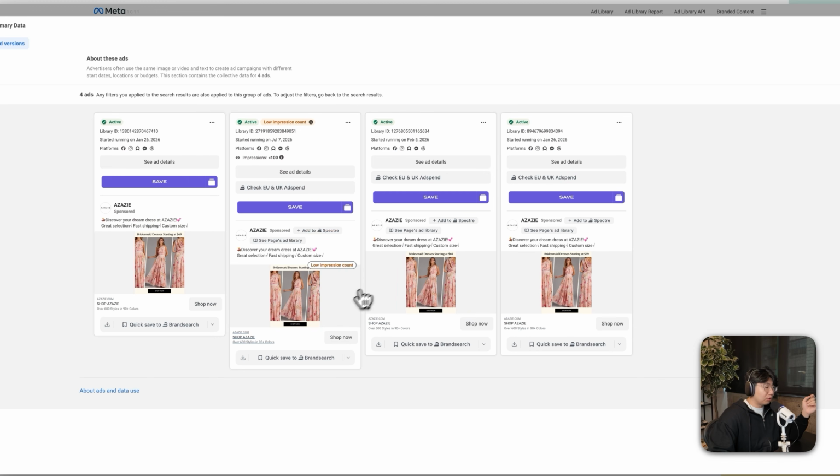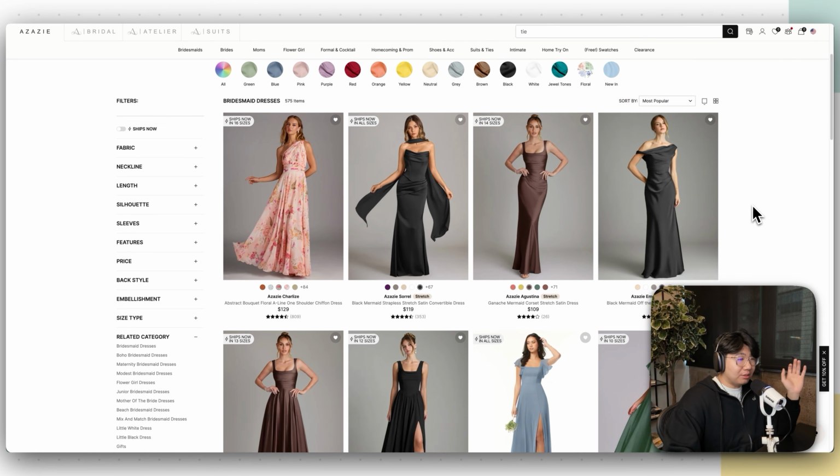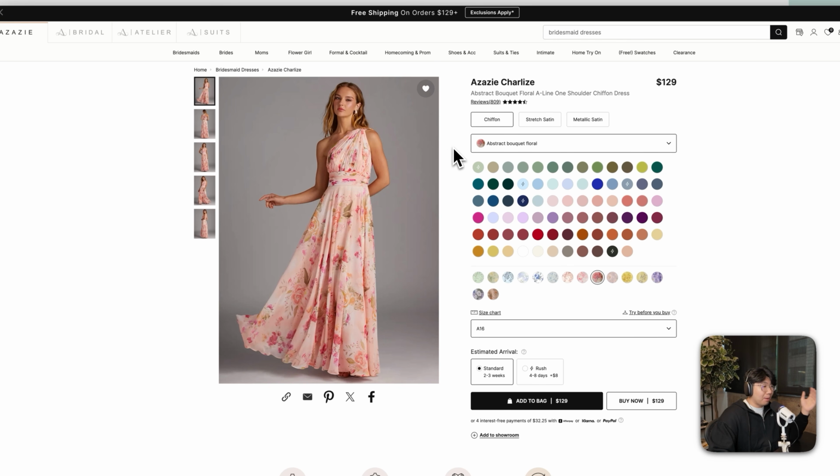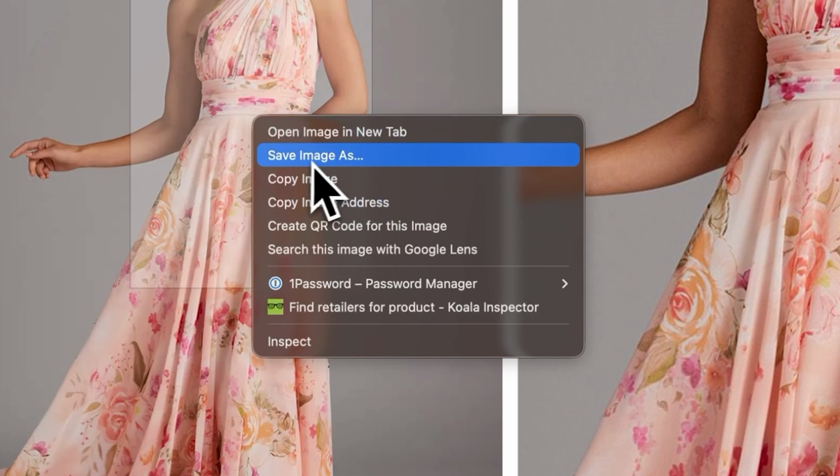Let's go ahead and go into their website. All right, we are on their website now. As you can see, there's a bunch of different dresses that they sell. Obviously, it seems like this is their most popular dress. And what we're going to do is right click this and actually save it.